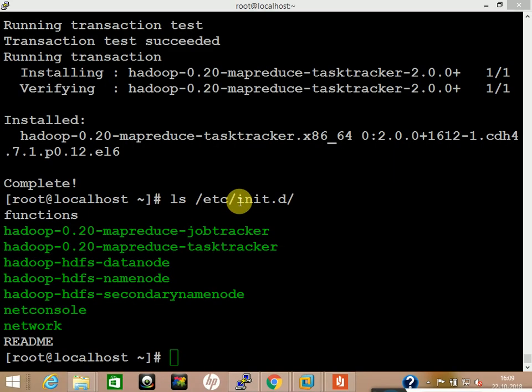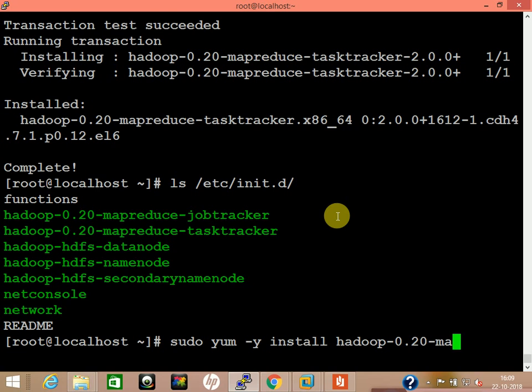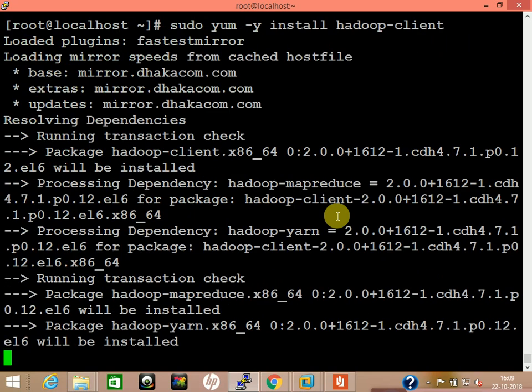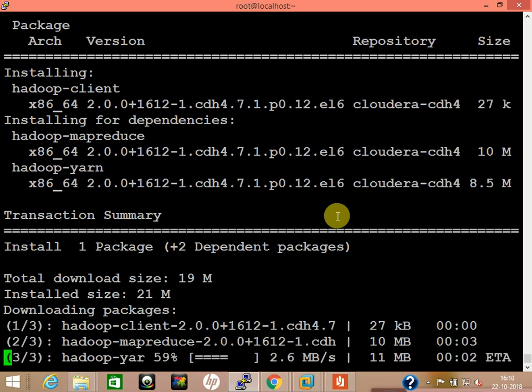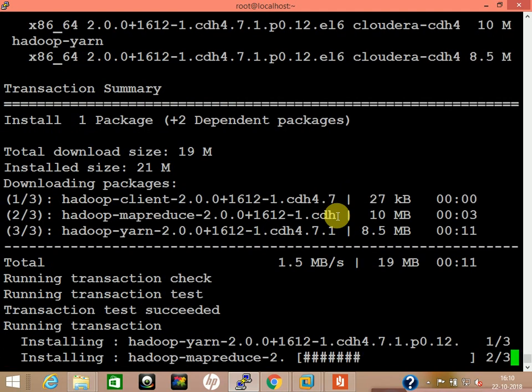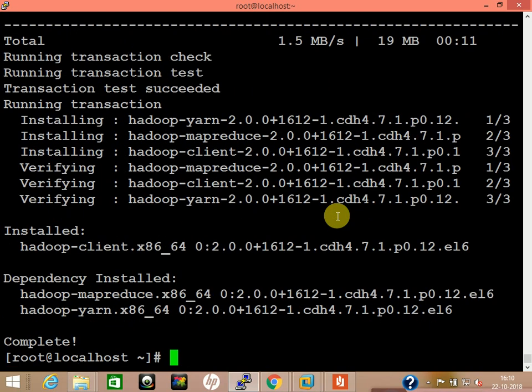So let's install that as well. Hadoop client. So let me install that. Hadoop-client. So this is also almost done. Okay, so all the components I have installed.